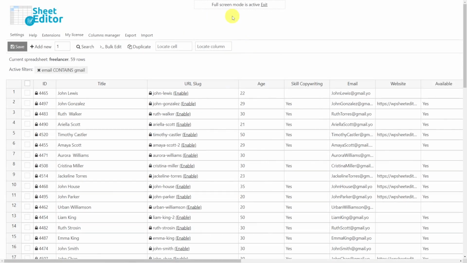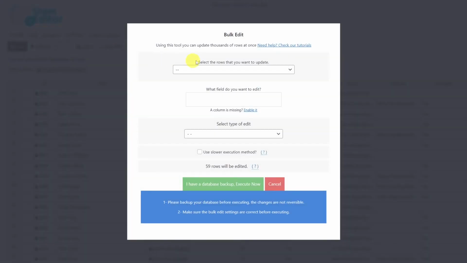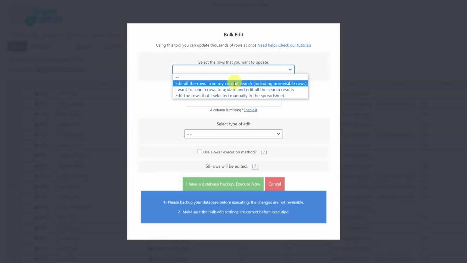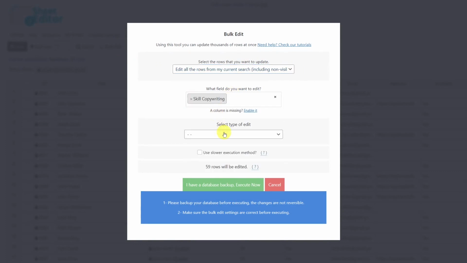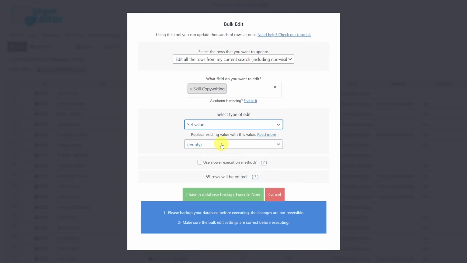In addition to advanced searches, WP Sheet Editor allows you to bulk edit any field of your custom post types, so you can apply bulk changes and update hundreds of custom posts in just a few minutes. First, let's see how to enable a specific skill for all profiles. To do this, we need to open the bulk edit tool. Now let's select the rows to be edited. Then we'll select the skill field we want to edit. In this case it will be copywriting. We'll choose to set the value. Now select Yes. And execute.